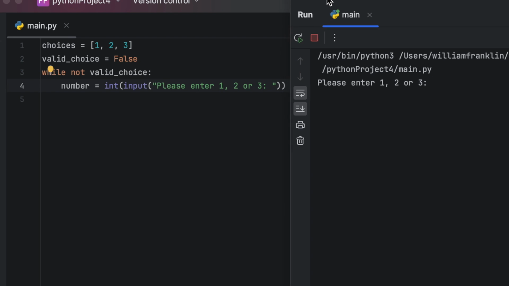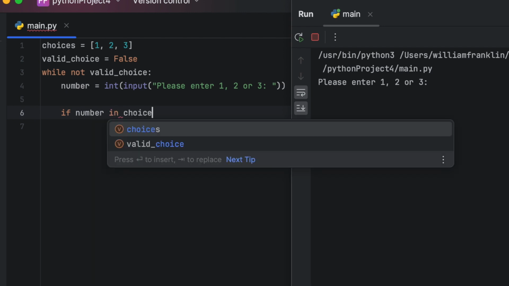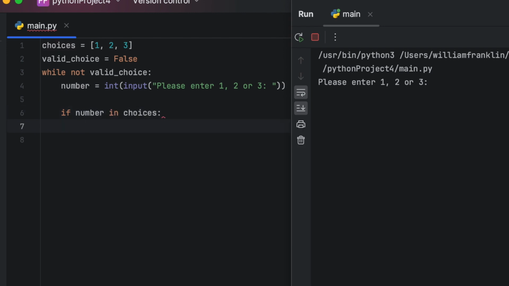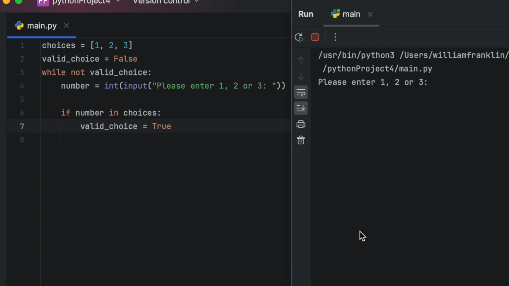So basically, the user is going to be prompted to enter 1, 2, or 3, and then we have our int function here, and that's going to check to make sure that it is an integer. From there, we'll say if number in choices, then we'll say valid choice equals true. Okay, so let's run that and check it to make sure it's okay.